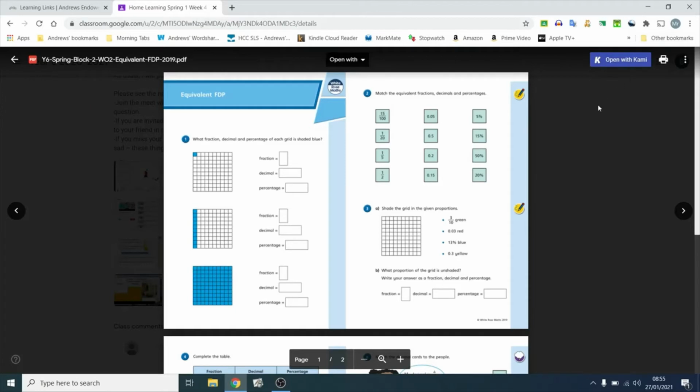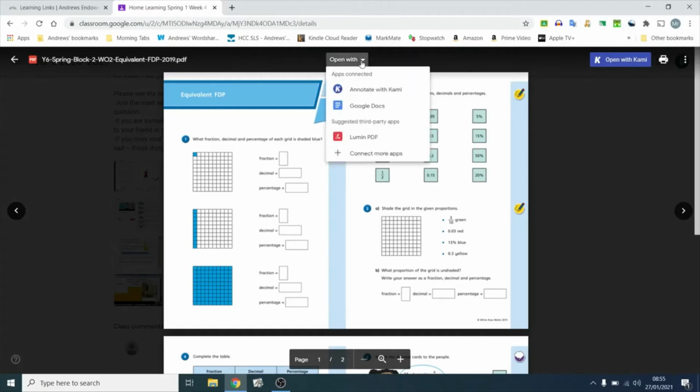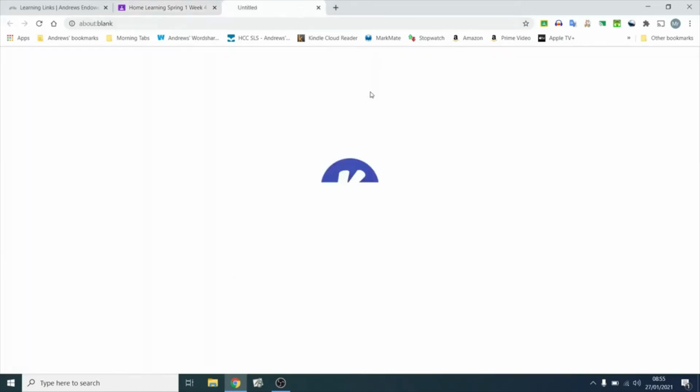If that doesn't appear for you, you can click on this open with, and then you could open it in Google Docs, you could open it with any other app, you could click on the plus and look for more apps that you could open this PDF with, but let's click annotate with Kami. Here we go, so it's opening up.